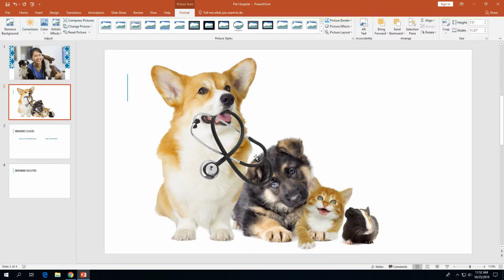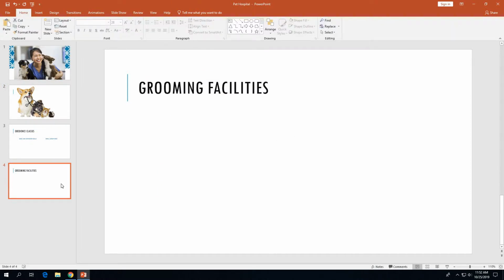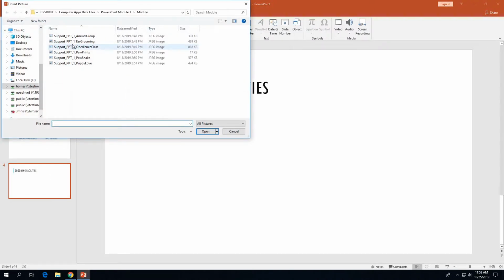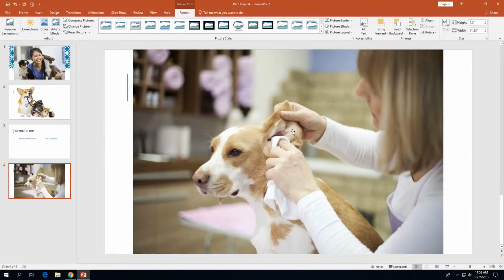On the bottom of page 1-38, it wants us to insert another picture into a slide without a content placeholder. So we're going to move to slide 4, and we're going to insert the picture called Support PPT1 Ear Grooming. Again, we're going to go to the Insert tab, Pictures. We're going to find the picture called Ear Grooming, which is right there, click on it and then click Insert. Again, it'll just insert the picture floating over the slide.